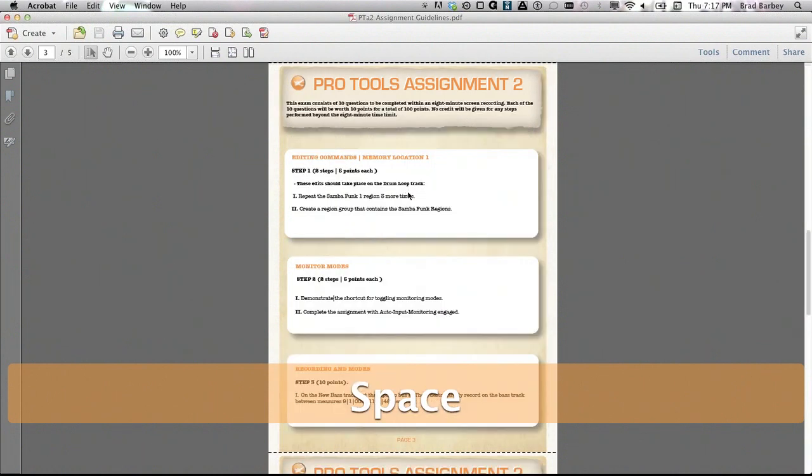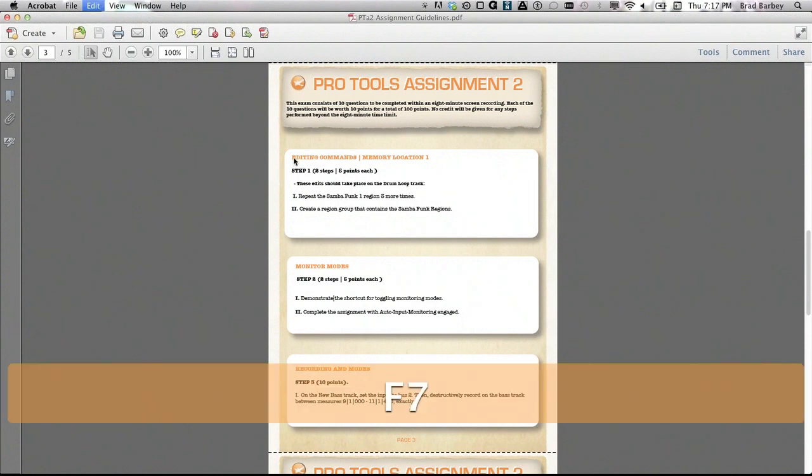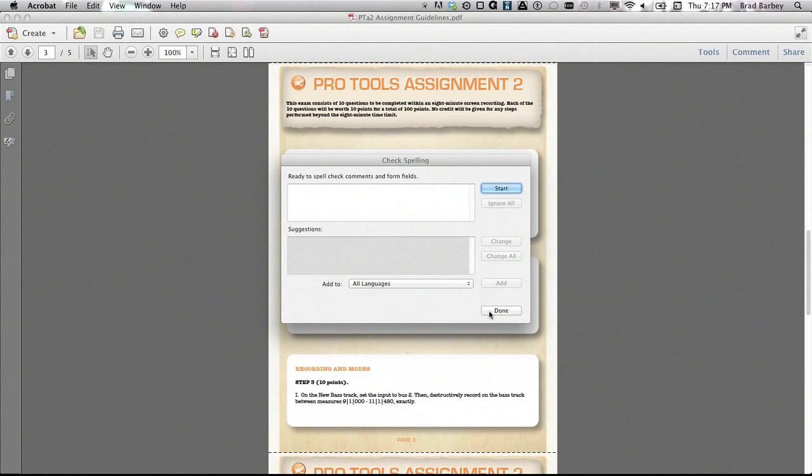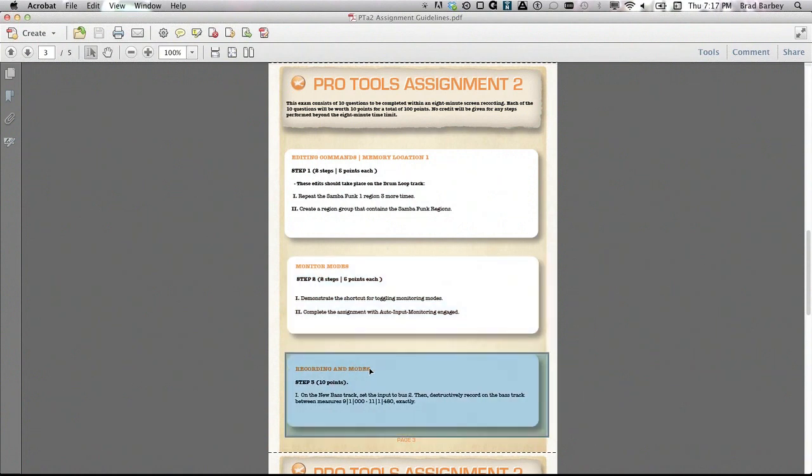So spacebar down to the next one. So let's talk about getting into the assignment here. The other thing I just want to point out real quick is these headers. There was a question, it was actually from last month, but remember these little orange headers at the top of each one, these are the little hints of what we're getting into. So it kind of gives you a guideline, I guess, in a sense of, okay, wait, this step has to do with editing commands and memory locations, or, okay, monitor modes.